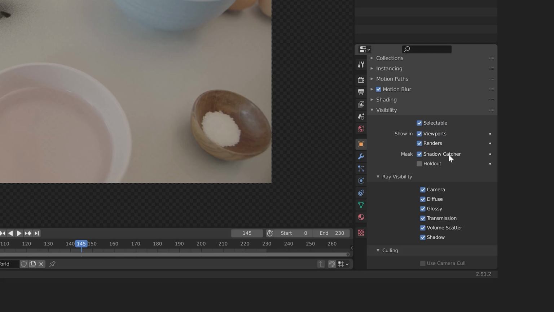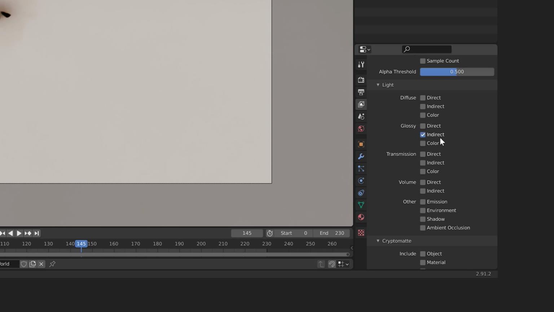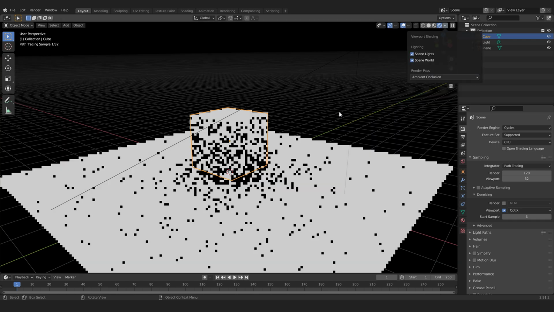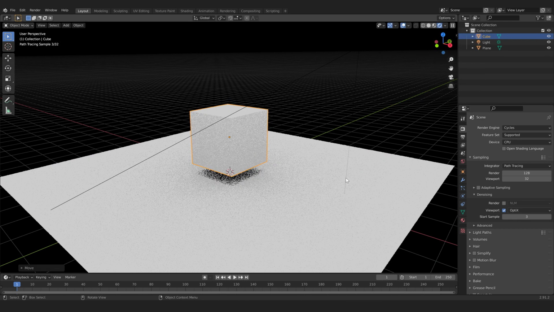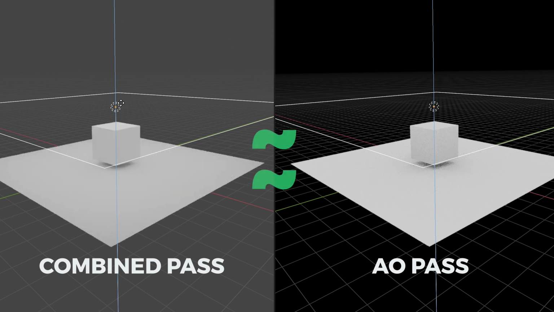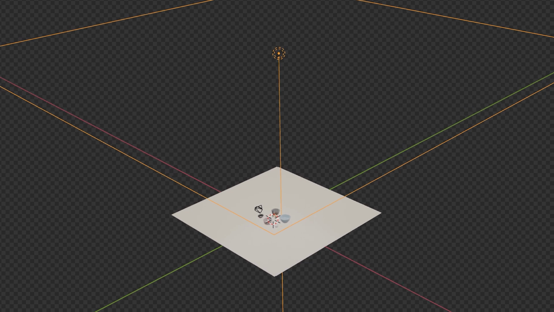So instead, I'll turn off the shadow catcher, enable the glossy indirect pass for reflections, and I use the ambient occlusion pass for the shadows. Ambient occlusion uses the nearness of two objects to approximate the shadows, so it's not impacted by your lighting at all, and therefore not physically accurate. But ambient occlusion looks close to the normal shadows when the scene is being lit by a large overhead light source like we have in our scene.